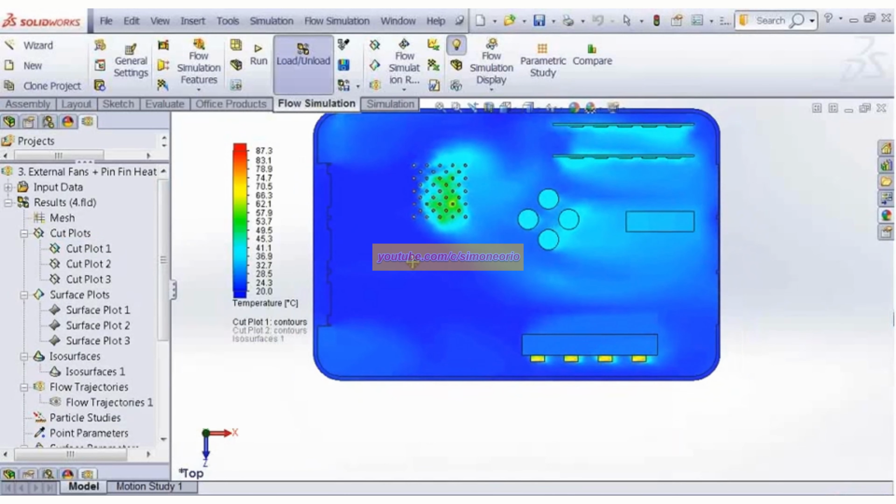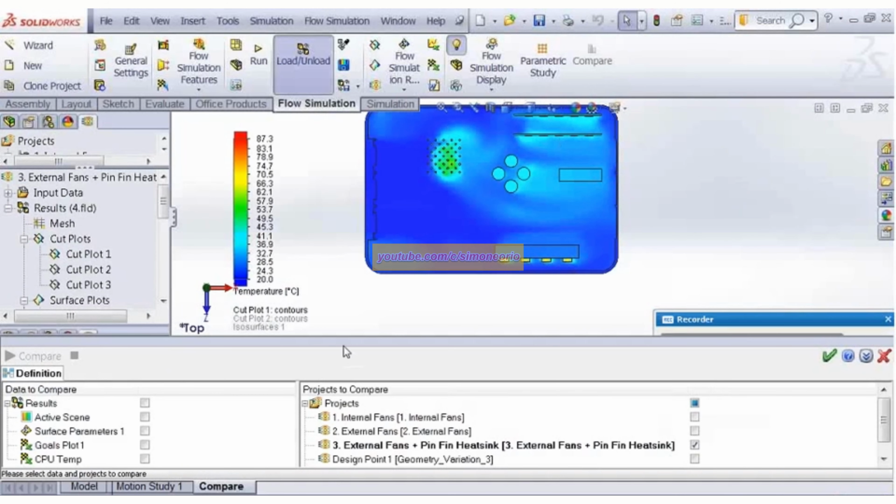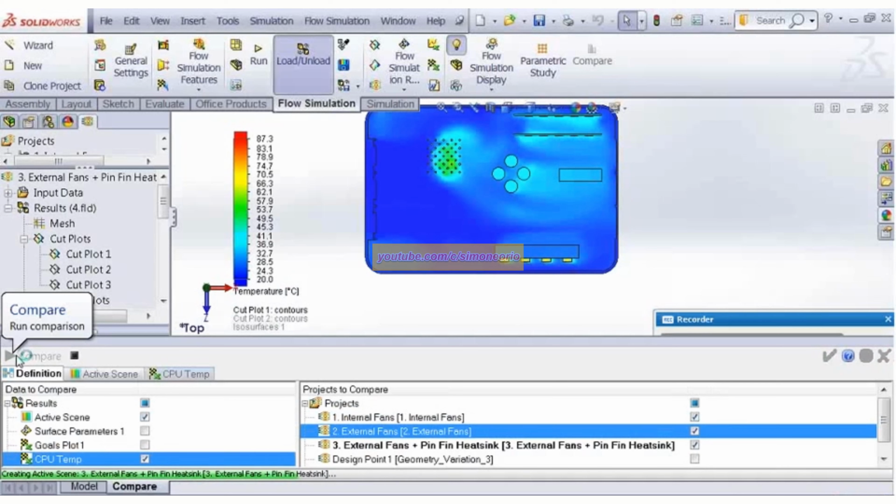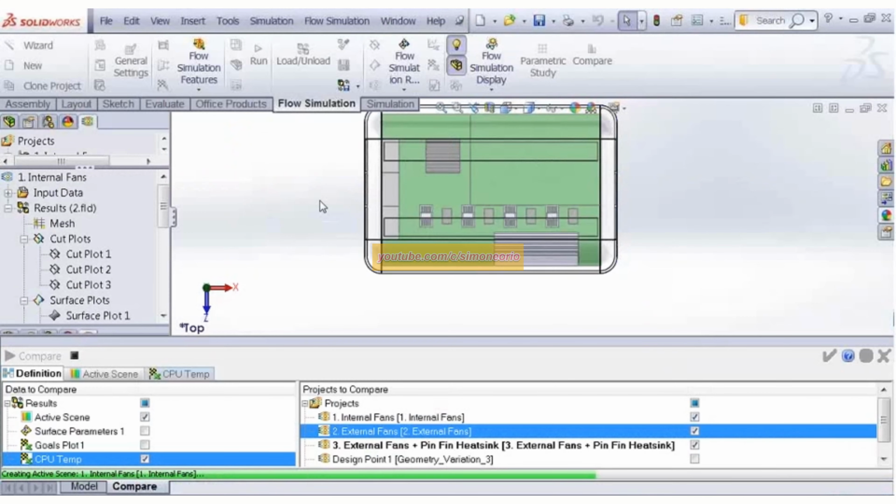Okay, so here's a cut plot top view. Now we'll say compare. So let's include the active scene and our CPU temp as one of our comparisons, and then we can choose which runs we want to compare from. And this saves manually jumping back and forth and cutting and pasting our results or sending them out to Excel and doing our comparisons there. So this is going to load up the data for each configuration. It'll just take a second. And then we'll have a nice summary and then visual comparisons of the color cut plot.